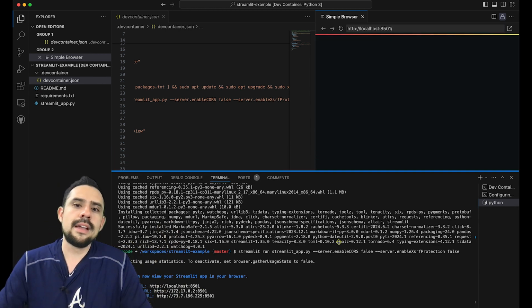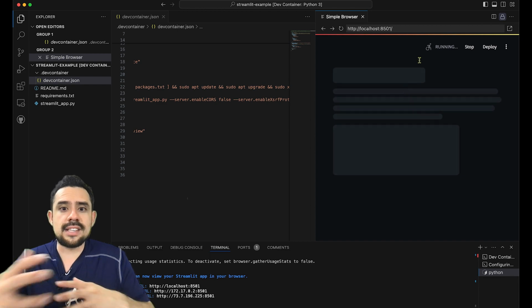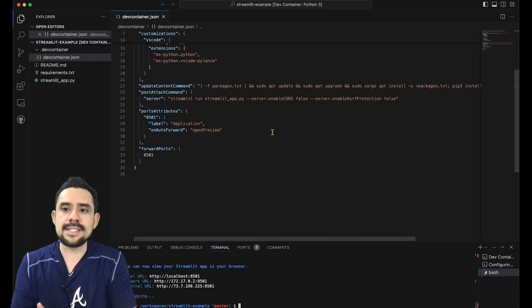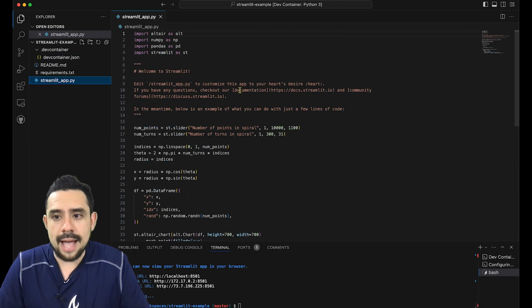Now what's cool with VS Code, as you can see there, is that as I ran the solution locally, it came up right in the same window on the right-hand side. Very convenient for us.